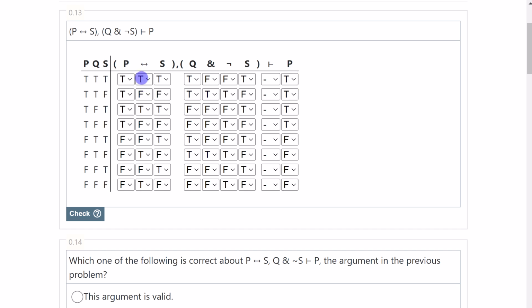So on line 1, the first premise is true, the second premise is false, and the conclusion is true. Okay, so that's fine. That's a good line. On the second line, the first premise is false, second premise is true, conclusion is true. That's a good line. Line 3, true, false, and true. That's a good line. Line 4, false, false, and true. That's a good line. False, false, and false. Okay, that's still a good line.